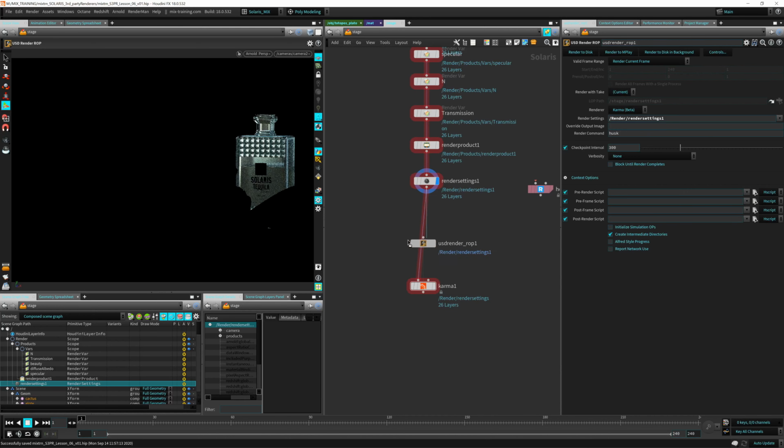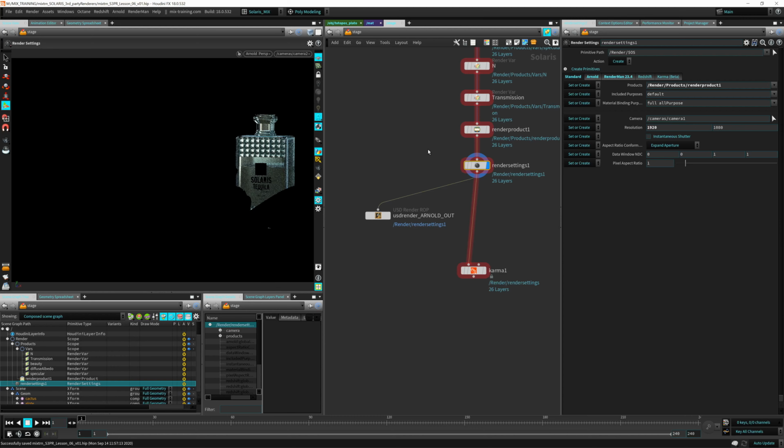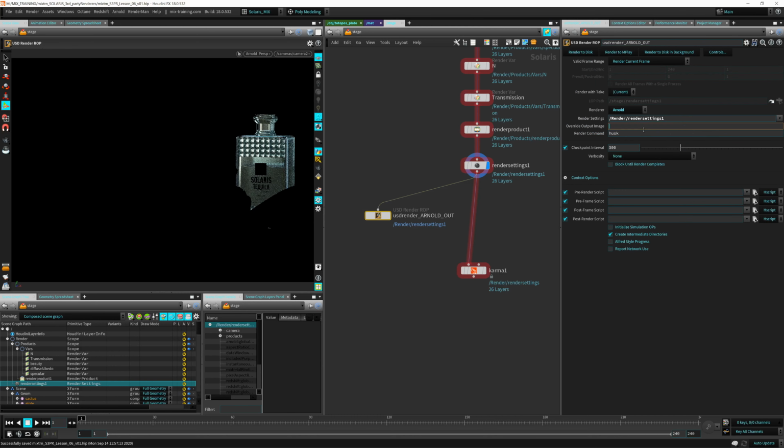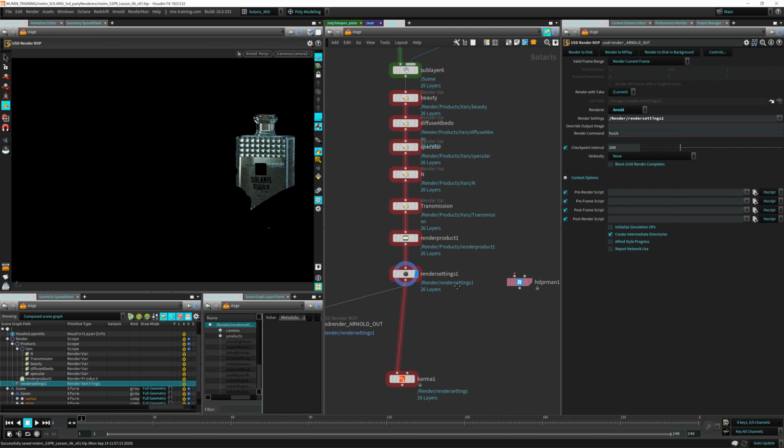And when you render for Arnold, you would use this one. Let's call this Arnold out. It's going to be our Arnold output. And when you use this, we just change this to Arnold. Change the render path here, in the render settings. Here, in the output image, you put the path to the output that you want, and then you just render. And you should render with Arnold with these passes included. Of course, you would render to an EXR for that.